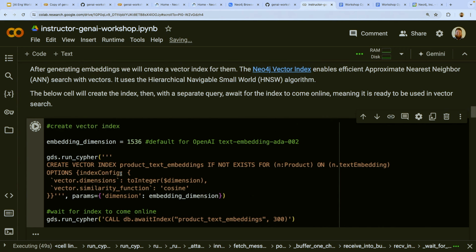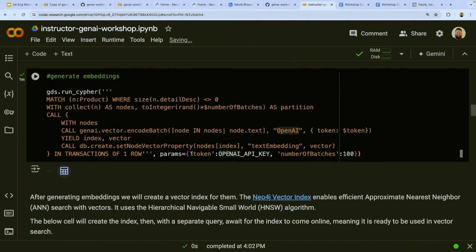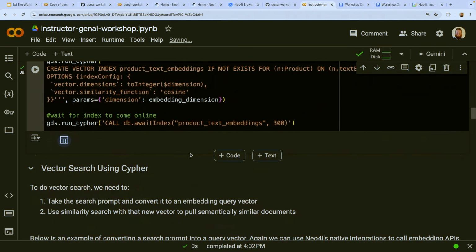Right, so when you're doing the embedding generation, all you're doing is taking this text field that I talked about earlier, sending it to OpenAI to say, embed this, taking that back, and setting that as a property. So all this cell is doing is making these vector array properties inside of the node. And then the vector index actually sets the index to make that searchable.